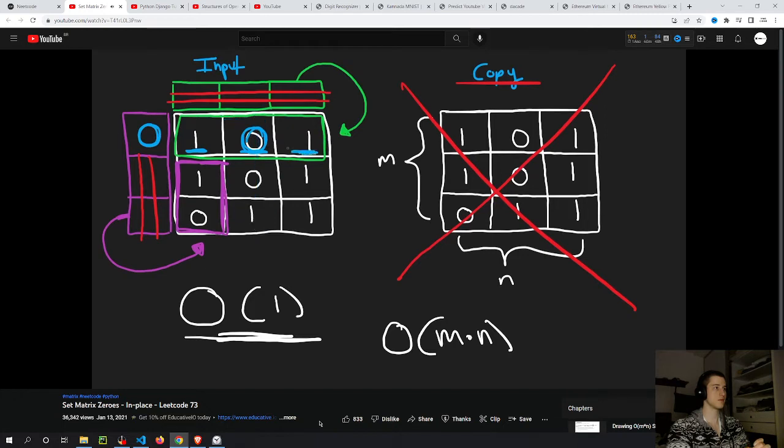Next, we go to this cell. It's a 1. Great. We don't have to do anything. This is a 1. Great. We don't have to do anything. This is a 0. So what are we going to do? Well, we're going to set this cell to 0 to indicate that this column needs to be zeroed out, but it's already 0. Good for us. But we also need to set this to 0 to tell us that this row needs to be zeroed out.